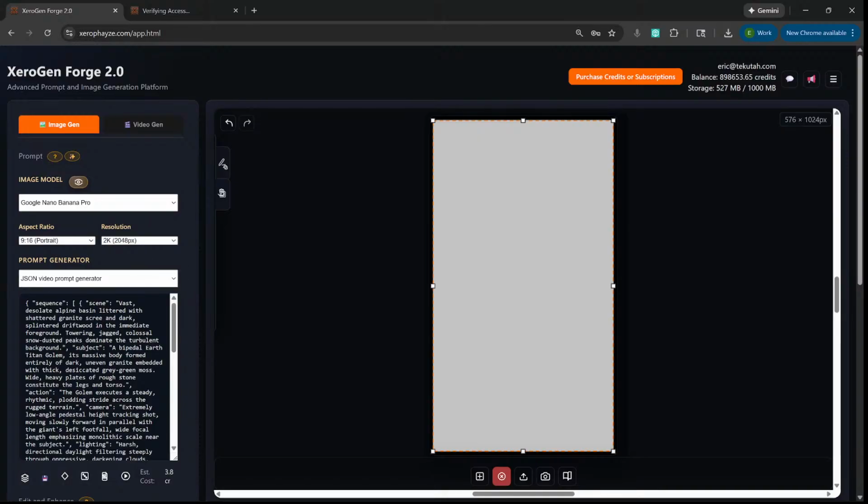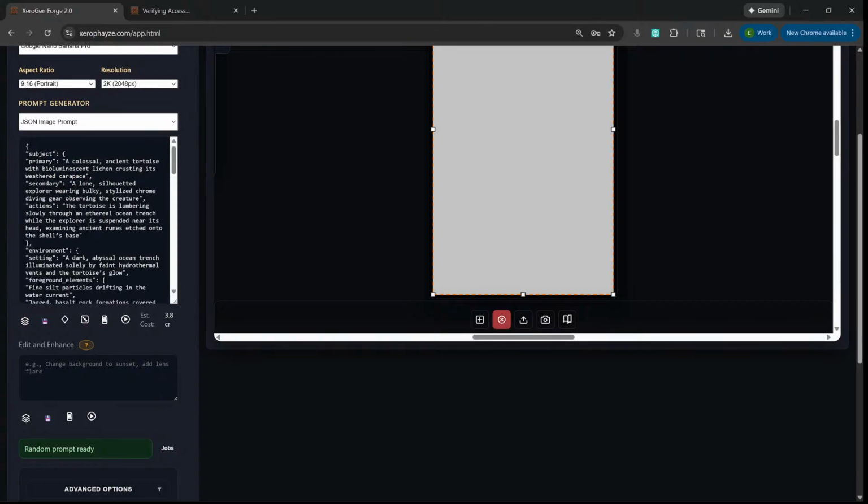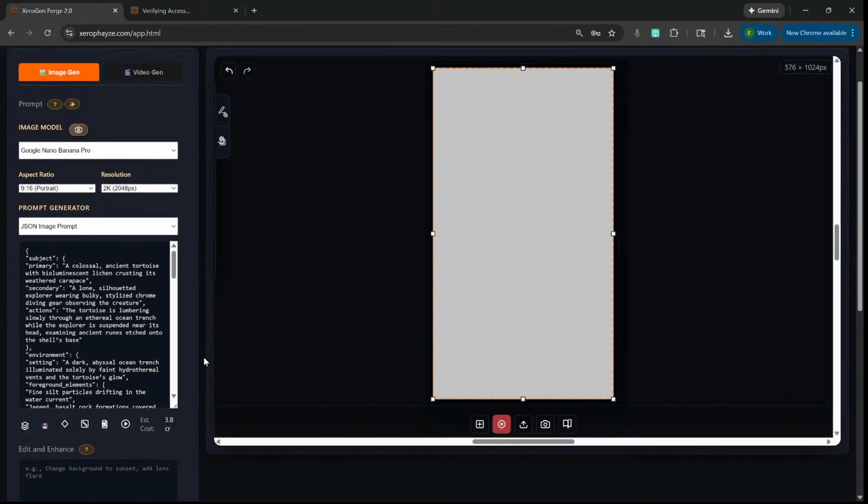So let's say we generate a different random prompt here using JSON image prompt. It's an image edit of a square image. That's interesting. And you just specified 11:3. That would be interesting. So, come on, select that. There we go. Okay, tortoise with bioluminescent lichen. Okay, it likes a lot of bioluminescent stuff.